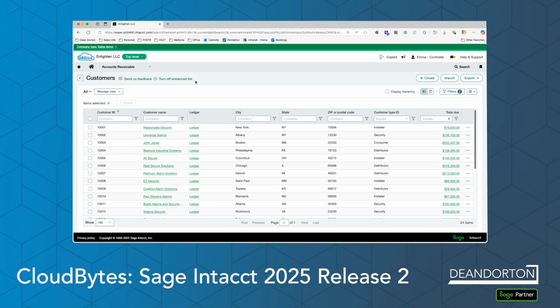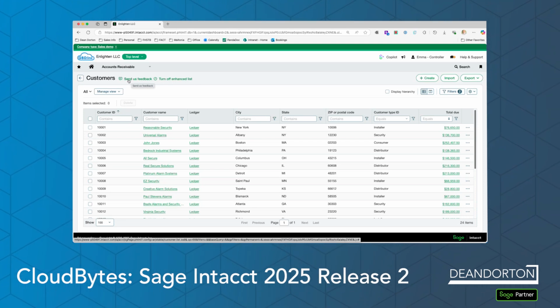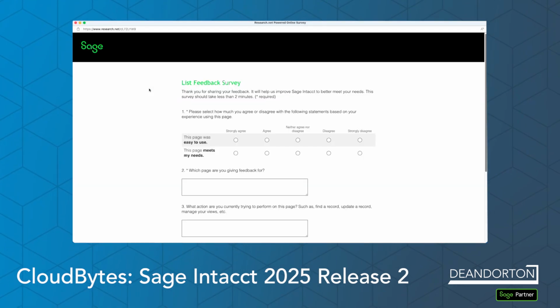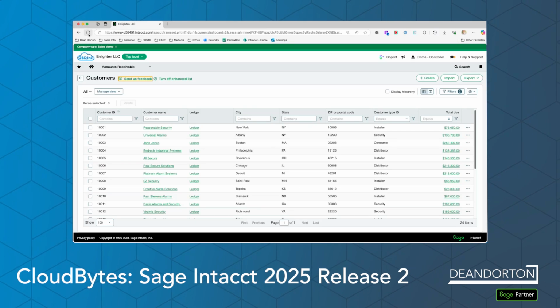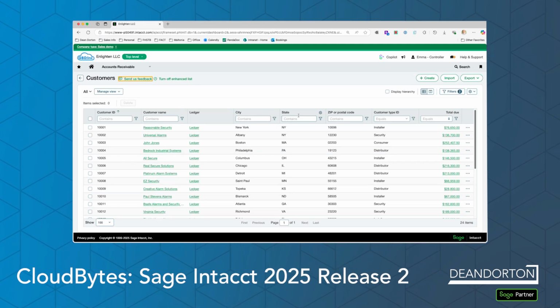I will also show you that right here, turn off enhanced list and send us feedback. Send us feedback, right? Oh, guys, this is really great, except it would be nice if so-and-so, right? Those types of things. Or quite simply, hey, this is fantastic, love it. But when I turn on the enhanced lists, you can see now I've still got this information here. I've still got my searches.